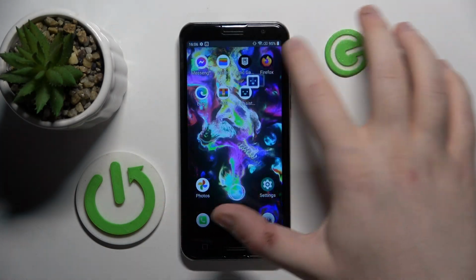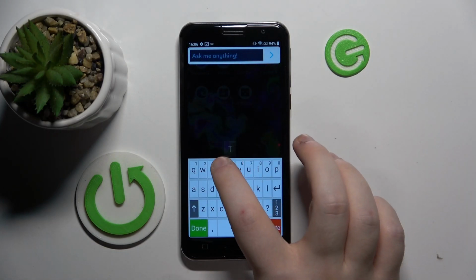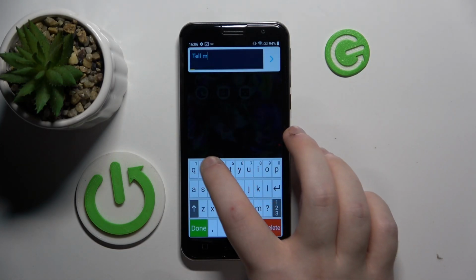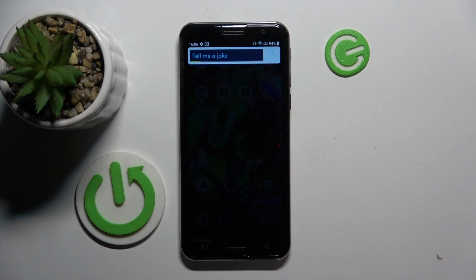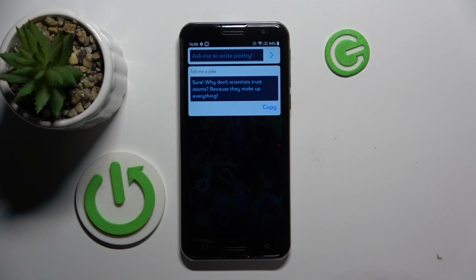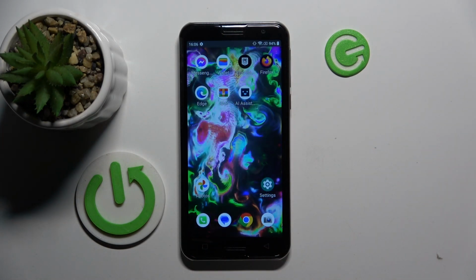And as you can see, here is your ChatGPT widget, and you can open him and you can tell him to do something. And as you can see, he responded. And if you want to remove him from your screen, just drag him into the X icon in the middle.